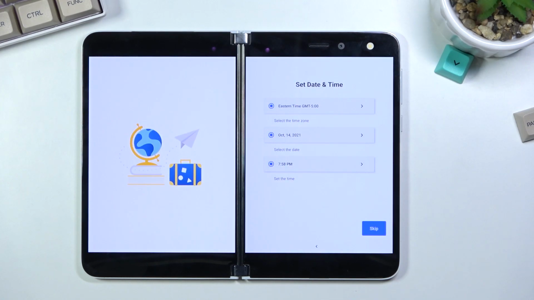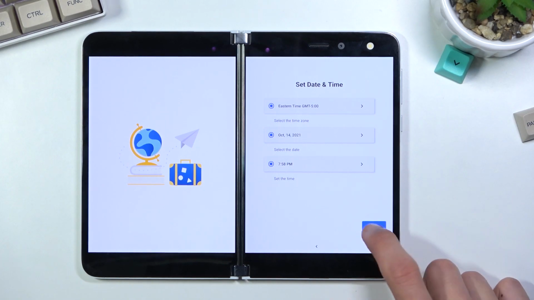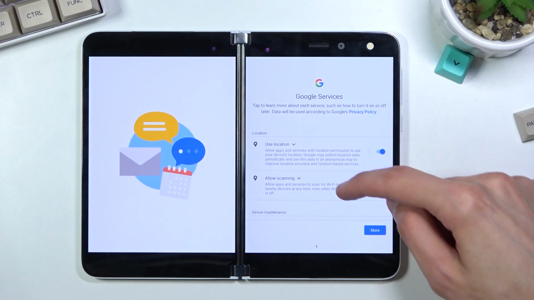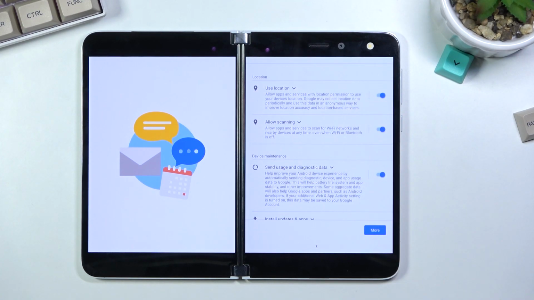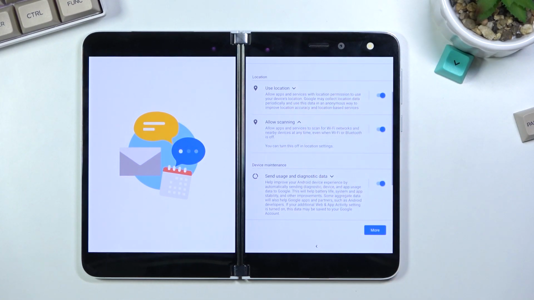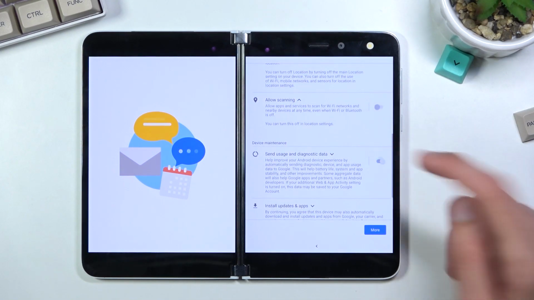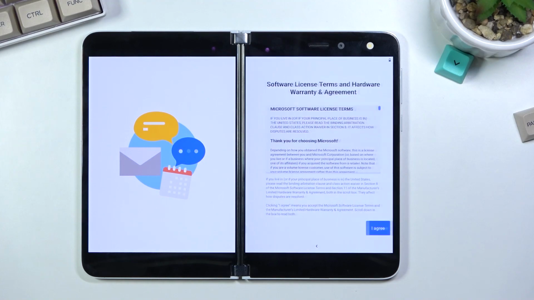And there's the date and time like I mentioned before, so you can choose to set it up correctly. But if you're planning to connect to a network later on, then this will be set automatically after you do so anyway. So I'm just going to skip it for now. Then I have Google services, so we have things like location, scanning, and sending user and diagnostic data. Obviously you can tap on the arrow to expand this and read exactly what these do, and at the end of the day, if you don't like them, toggle them off and then select accept at the bottom.